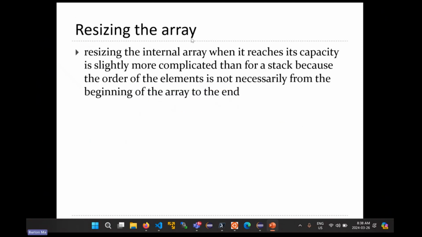Okay, so resizing the array. When you enqueue an element into the queue, you may have to resize the array. If the array doesn't have enough capacity to hold the extra element, you have to resize the array, just like we had to do with a stack.